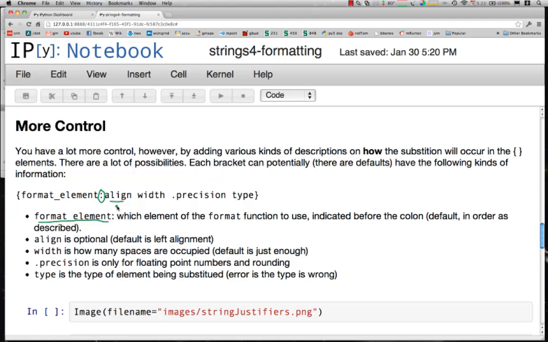We can say how things are going to align in the middle, left justified or right justified, if the width of the string is larger than the thing we're trying to print. The default is left alignment. Width is how wide, how many spaces we're going to occupy when we do this printing. The default is just wide enough to cover the thing that we're trying to substitute in. For a floating point number, we can say something about the precision. That is how many elements are going to show up behind the decimal point with rounding, which is very nice.